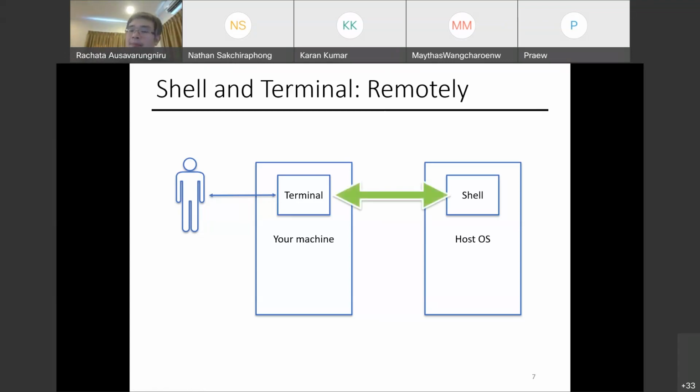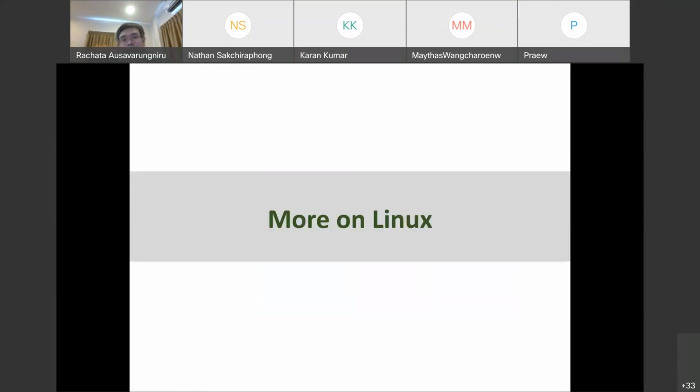The terminal program basically sends the request over to the shell. The shell sends that command to the host OS, and the host OS runs the command. We'll do more of this today in in-class exercise number 2. Now let's move on to what we are supposed to talk about today, more on Linux.